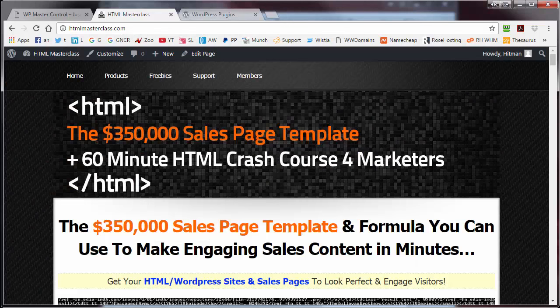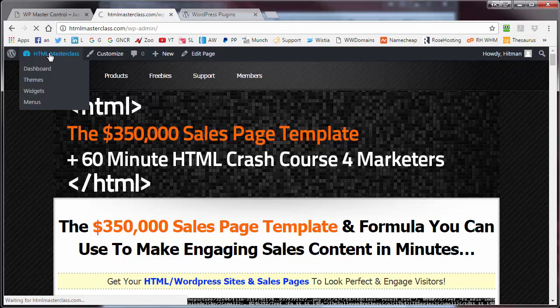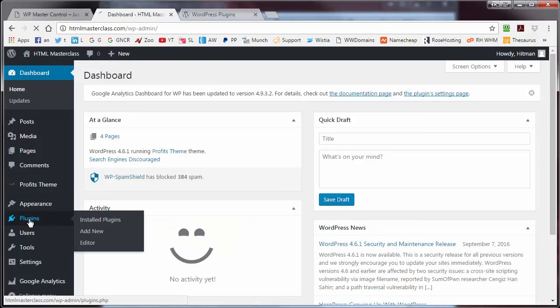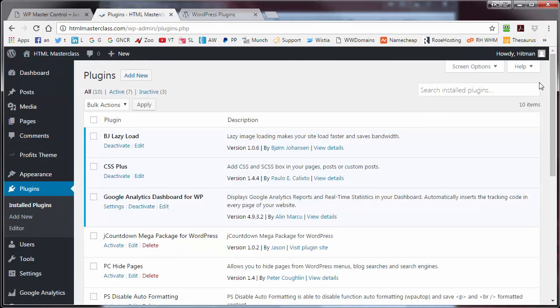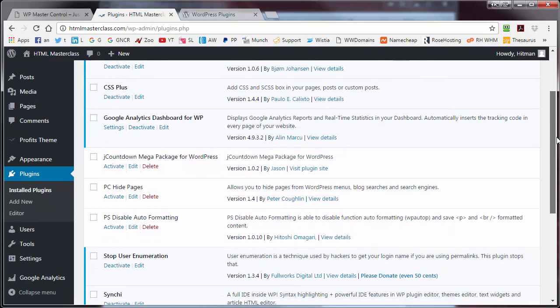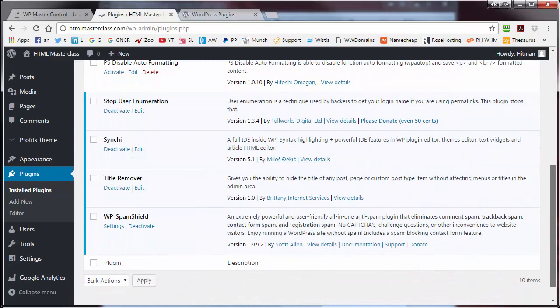Okay, so I have two domains which I want to work on and update and install some plugins, backup, and security. The first one is HTML Masterclass. And if I go to the plugin area, I'll show you that this site already has plugins installed. However, it doesn't have a backup or a security plugin installed or configured. So that's one site which I need to go and update and get ready.